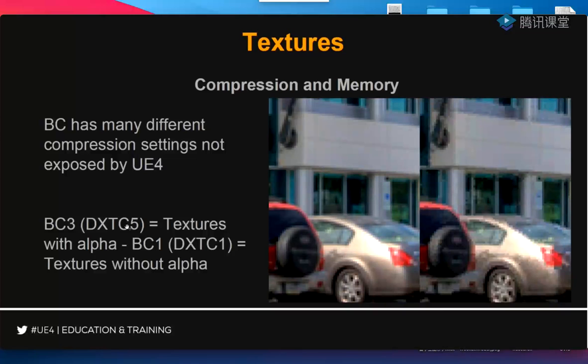As we said, the alpha channel is important. If we have the alpha channel, it is BC3 or DXTC5. If it has no alpha channel, it's 1. An alpha channel is never compressed. So with an alpha channel, we can see this is smoother and looks better. But without the alpha channel, this area looks a little bit strange. It has some zigzag artifacts.